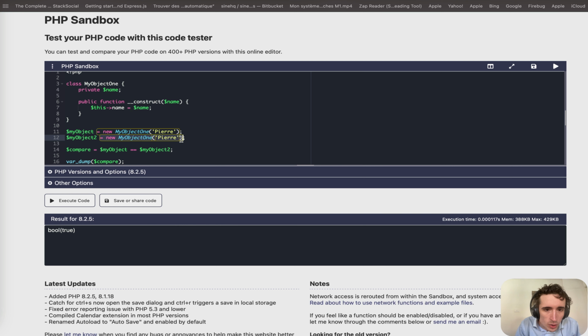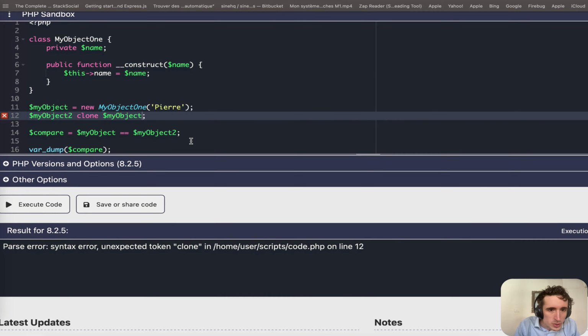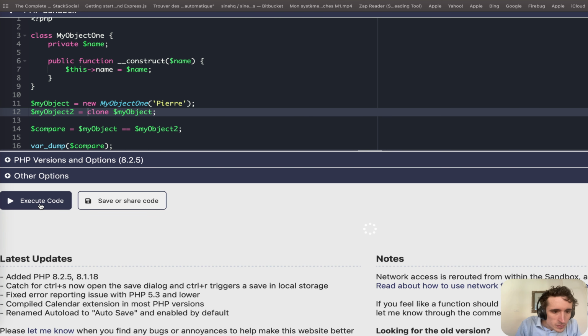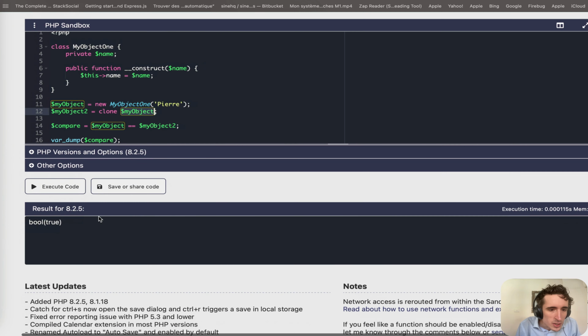I could have cloned it. So object2 equals clone my object, and here we will have, oops, I think I did. Perfect, sorry. So I clone my object into my object2. I just forgot the equal sign. So now this has been fixed, and it is true as well.